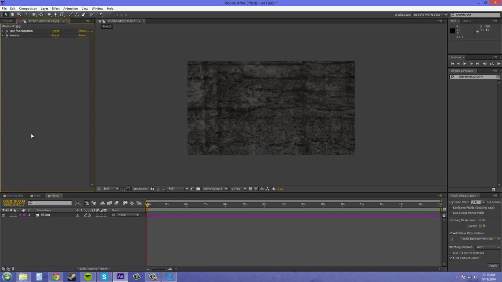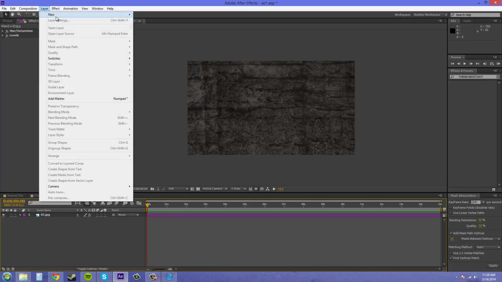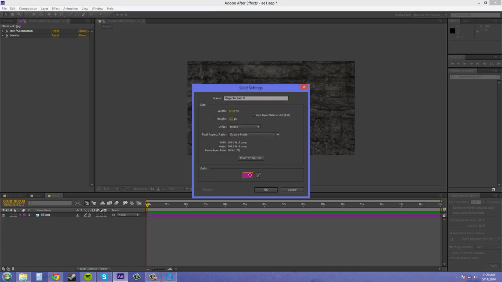The next thing that we should make is a vignette so that the edges of the background are darkened, and it looks more creepy. The way we're going to do that is I'm going to create a new solid layer. Layer, new solid. I'm going to make this one black, and I'm going to call it vignette. Vignette is how it's spelled. Make sure it's the comp size by clicking on this button and hit OK.